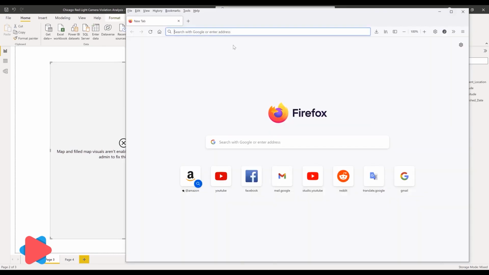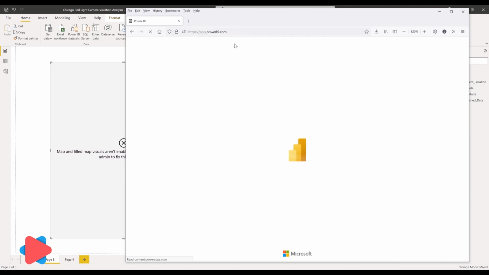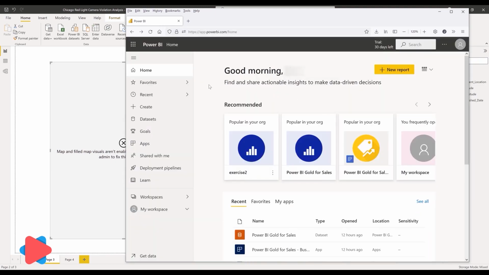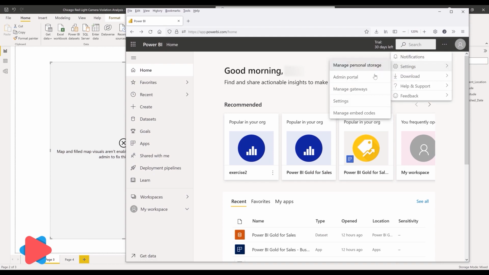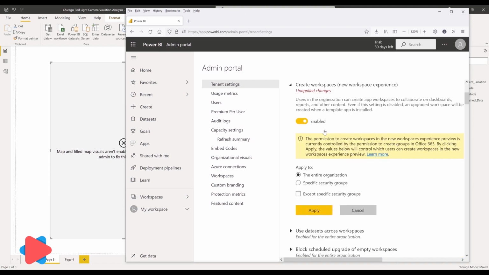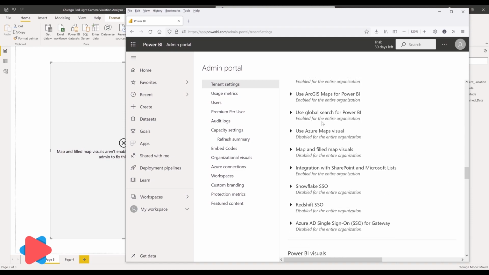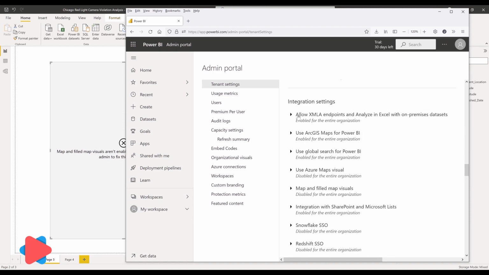In order to enable map, we will open the Power BI service. On the corner, we will click on the three dots and go to settings. Click on the admin portal. On tenant settings, scroll down all the way to integration settings. By default, some settings are disabled. So friends, under integration settings, find use Azure Map Visual, enable it and apply.